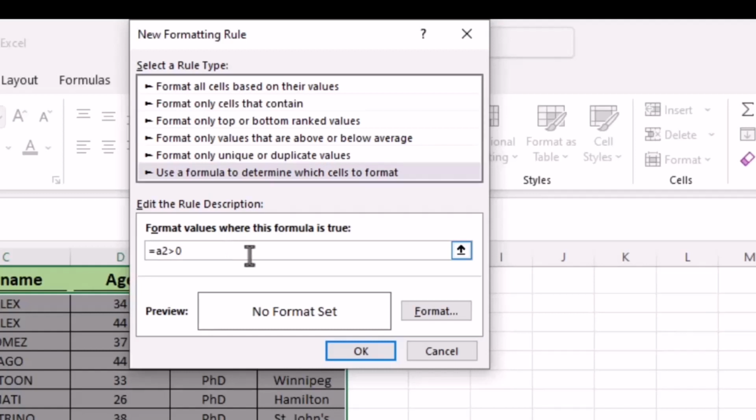Guys, please pay attention carefully. There is an important point here: column A2 must be absolute. That is, we must enter the $ sign before it. And our criterion will be column A2. So we enter equals $A2 is greater than 0.